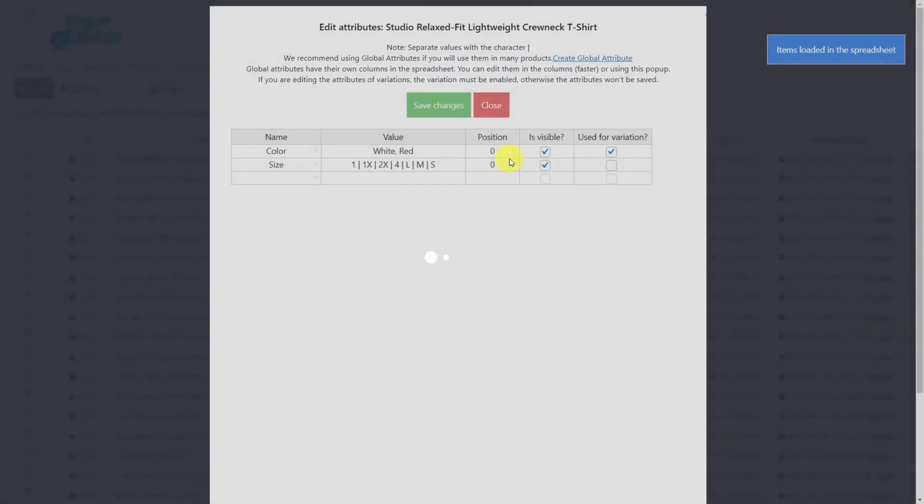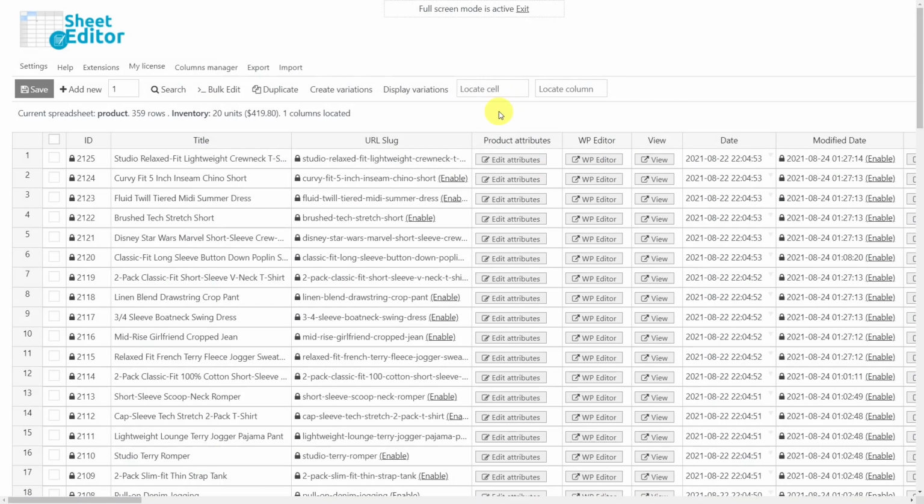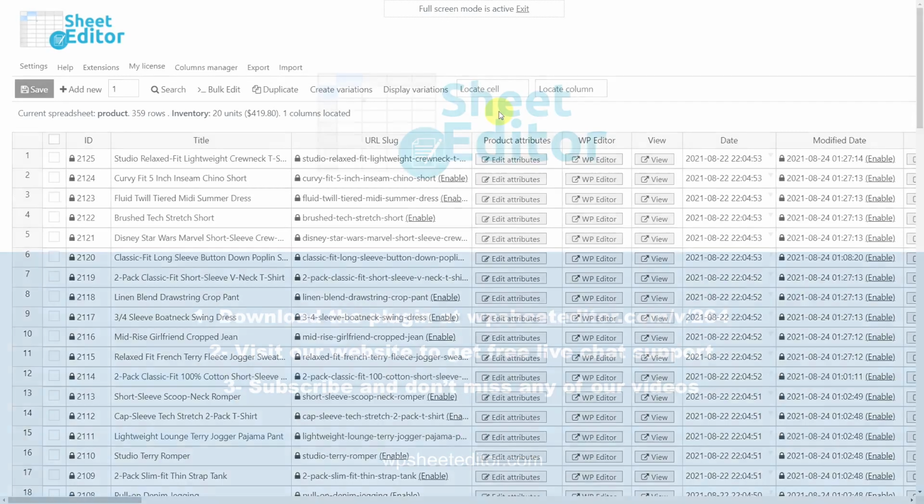After these easy steps, you will have enabled the Used for Variations option for all the product attributes you want. It's really simple because you only have to do this process once, and with that one process, you will edit all your products, whatever they are.